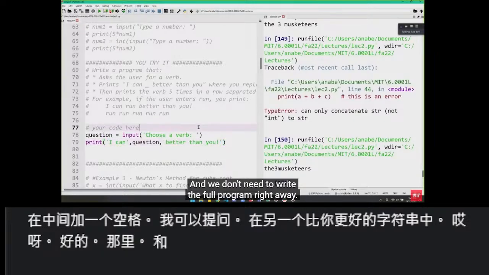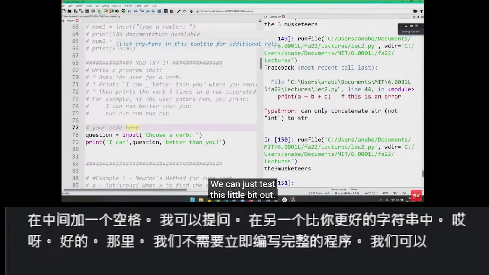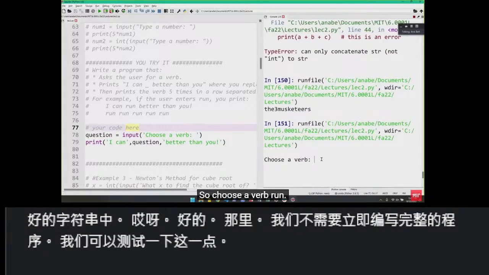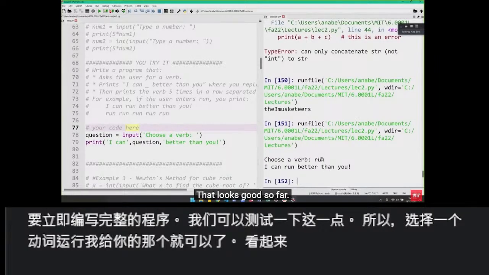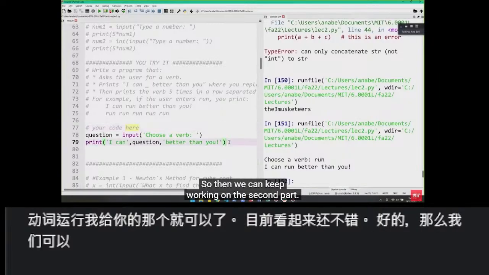And we don't need to write the full program right away. We can just test this little bit out. So choose a verb, run. The one I gave you is fine. That looks good so far. All right, so then we can keep working on the second part.